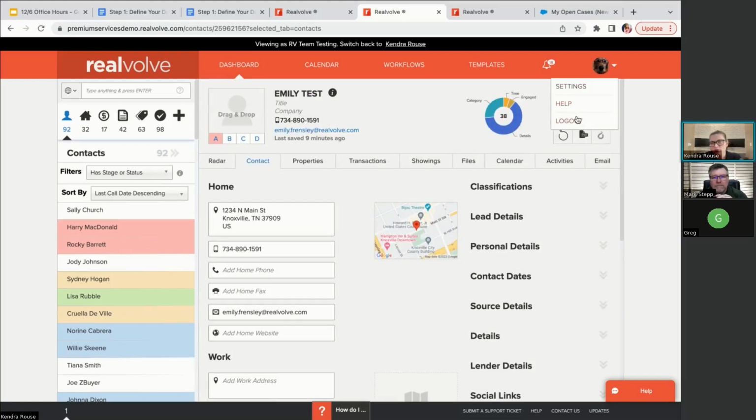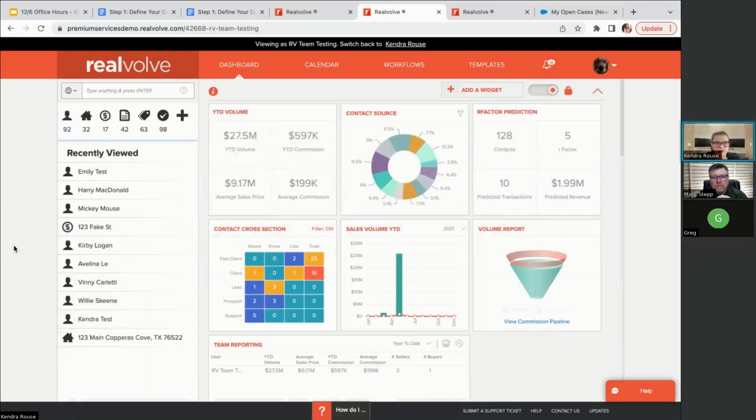And if I had multiple accounts, I could click here and it would say log in as, and I can go in and look at Joe Agent's contact cross section, and I can see very clearly, is Joe Agent doing the things? Is he not doing the things? And if you're defining those stage and status, you can also use those filters to drill down and see who's doing what and things like that.